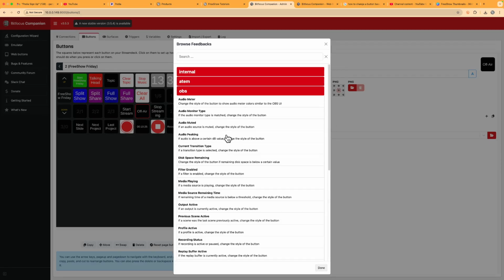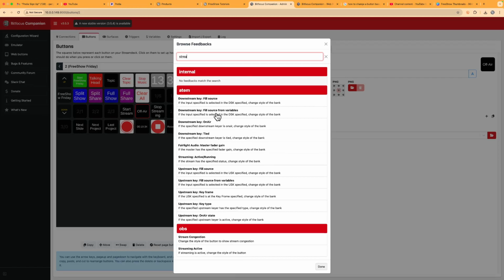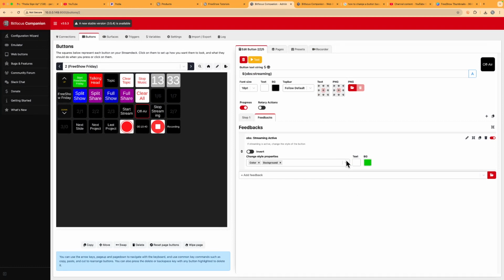OBS. Nice. Okay, media playing. If streaming, so let's go to stream. If streaming is active, change the style of the button. Done. Boop. Okay.